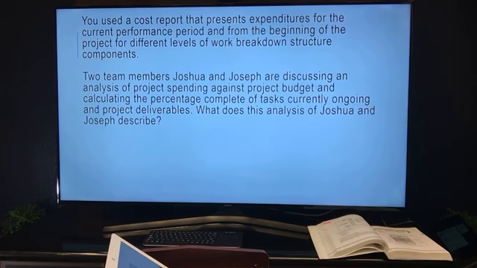You use a COTS report that presents expenditures for the current performance period and from the beginning of the project for different levels of work breakdown structure components. Two team members, Joshua and Joseph, are discussing an analysis of project spending against project budget and calculating the percentage complete of tasks currently ongoing and project deliverables. What does this analysis of Joshua and Joseph describe? I'll let you read it in your head. Just type in 1 minute, 12 seconds, what the answer is.